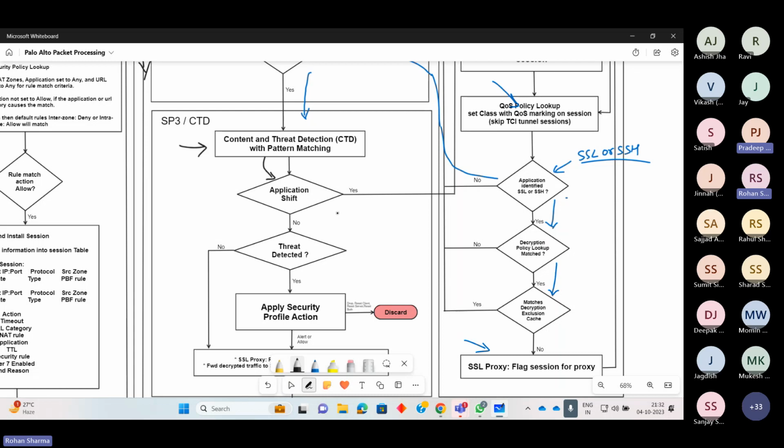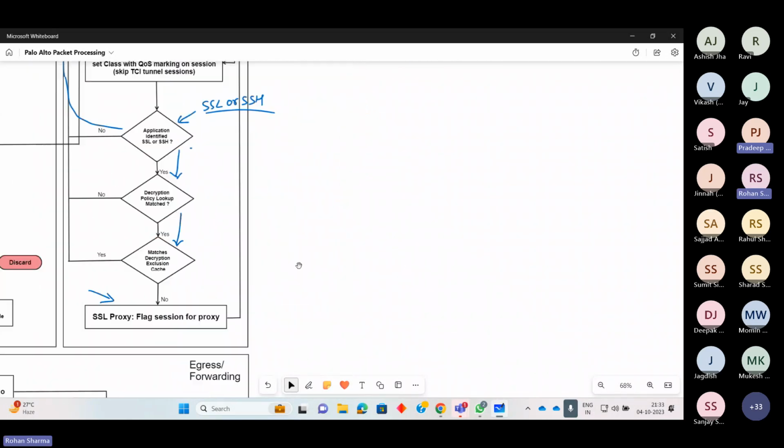So after processing in the CTD, it will check for application shift. Initially you were using Facebook. Is there any shift from your application? If you switch to Facebook chat, you should be able to detect that, and you should have granular rules in your security profile policy to block the Facebook chat instead of blocking your entire server. Now, what I mean by this, it should be like this.